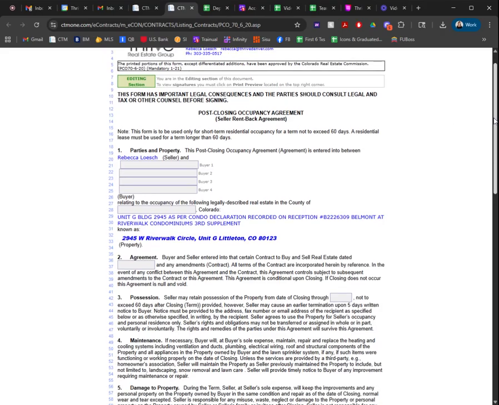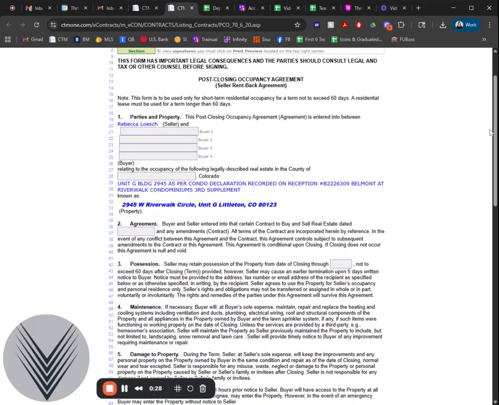So the purpose of this form, it is a short-term residential occupancy by the seller post-closing, right? It's like a mini contract going over the timeline, who's in charge of maintenance, if any damage occurs, access to the property, utilities and who's responsible for those, and insurance.